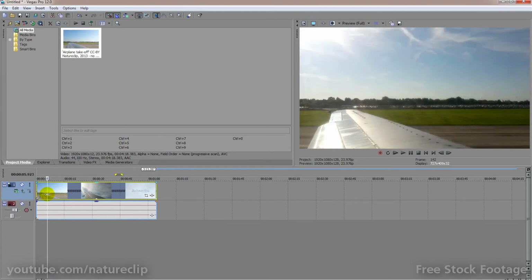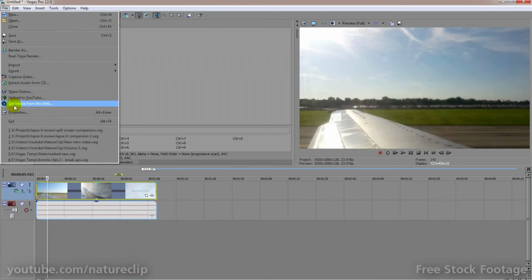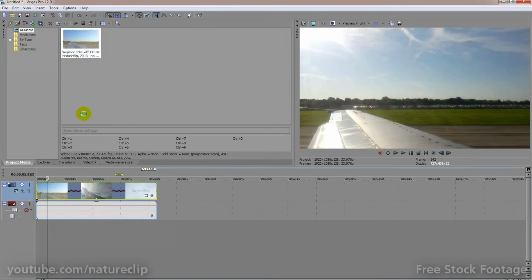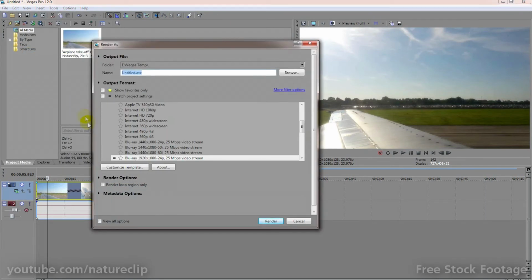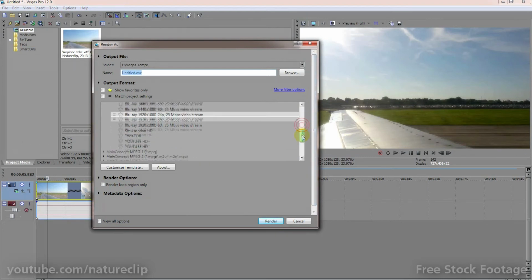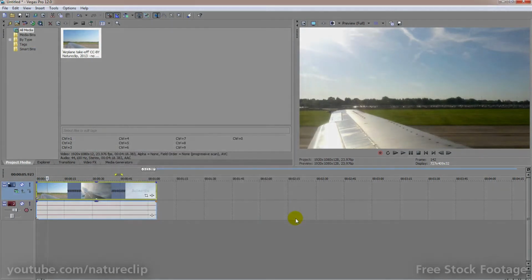Okay, so when you brought it to your desired length, you just go ahead and press File and then Render As, and then choose your render settings. And that's basically it for Sony Vegas.